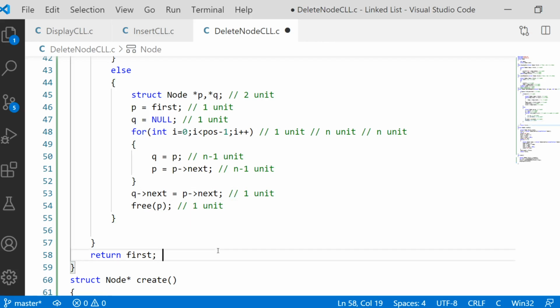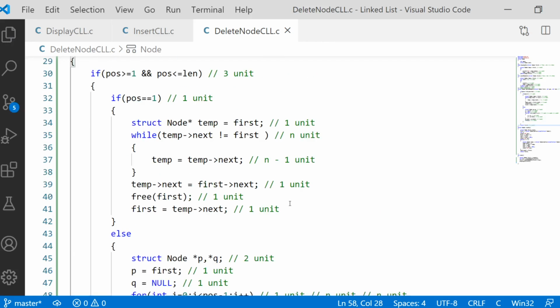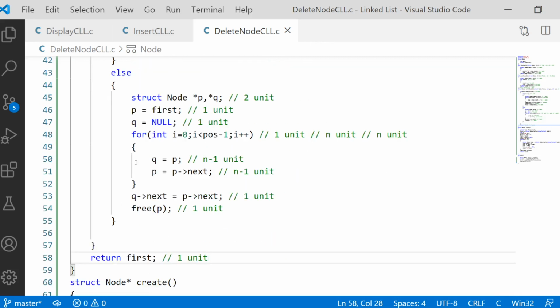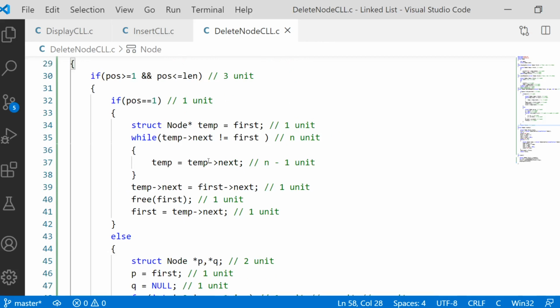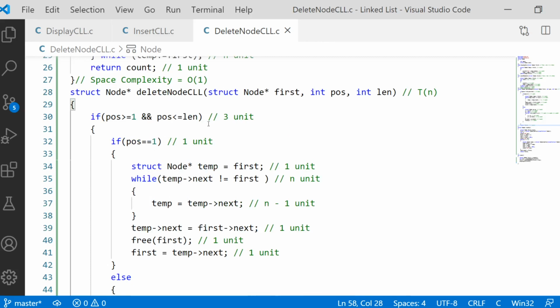Finally, this return first also will be taking 1 unit. Now, there are two time complexities that we are going to find. One is for deleting the head node, the other one is for deleting all the other elements. So, for deleting the first head node in a circular linked list, what is going to be the time complexity? Definitely, if this condition is true only, you could have entered inside.